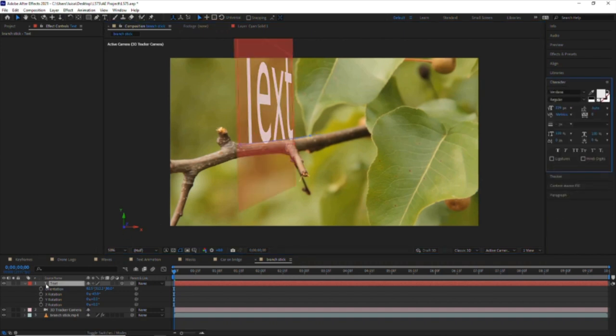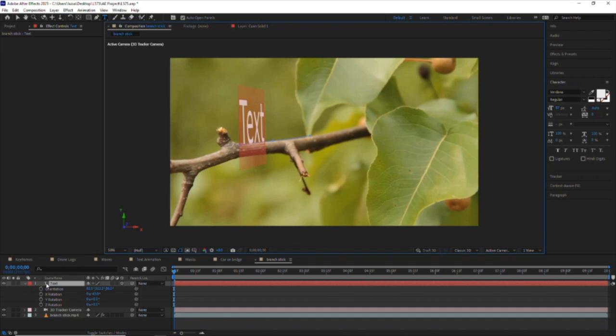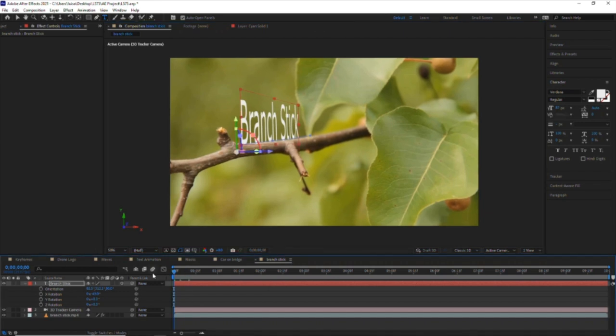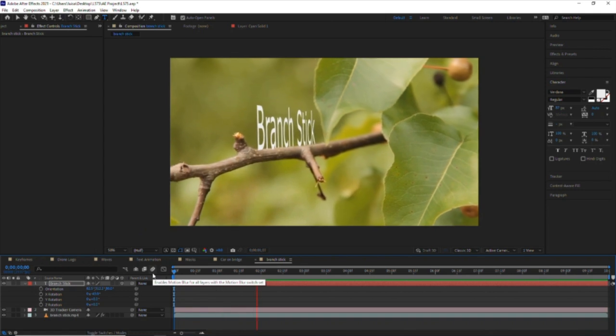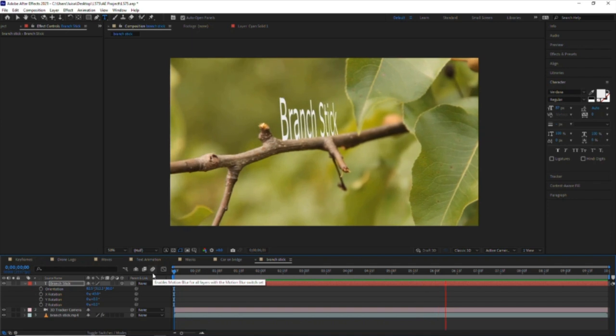Now I can double click the text. I can change the size of the font. And I'm going to type new text. I'll type, say, the words branch stick. And now if I play my animation, I see that the text is attached to that branch.